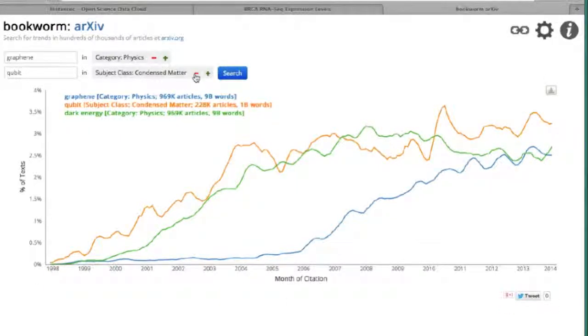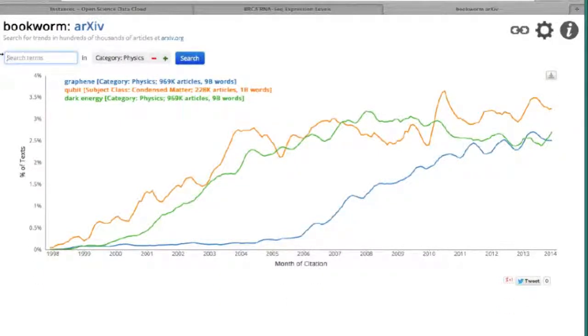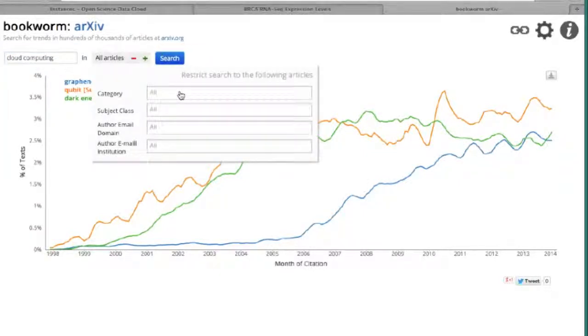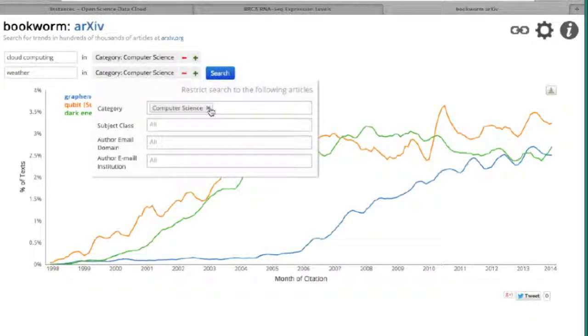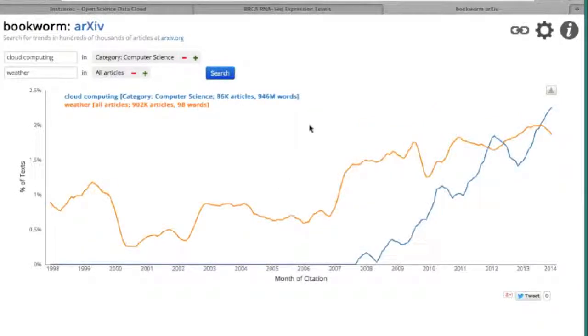So, just as a quick little thing, let's say we want to look at cloud computing in the category computer science versus, I don't know, let's say weather and everything. So we'll get rid of that. And it'll go and tell you the percentage of text that had those terms in it. So you can see cloud computing kind of started shooting up in the computer science arena in around 2008. Weather kind of remained pretty steady, although there's an interesting uptick somewhere in 2007.